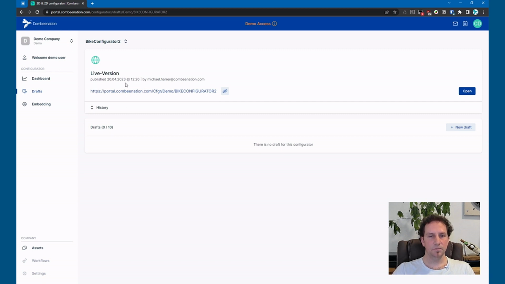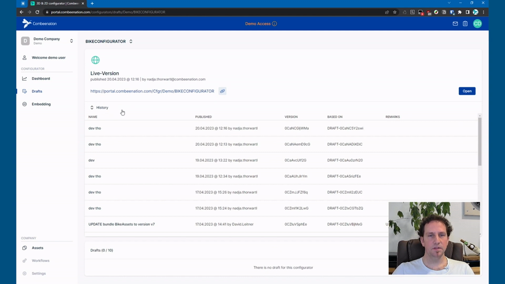What you can see here is that no draft version exists at the moment, but we do have a live version published of our configurator, for which we show some basic info at the top. Also, when expanding the history, you can see that this configurator has already been published multiple times, as each entry in this list represents a published version. The live version and its link at the top always point to the latest published version, which is the one shown at the top of the history.